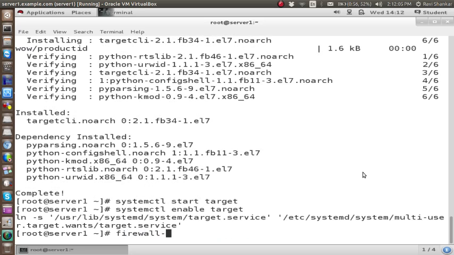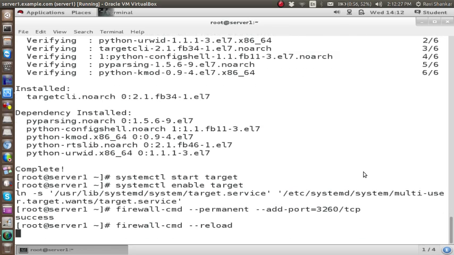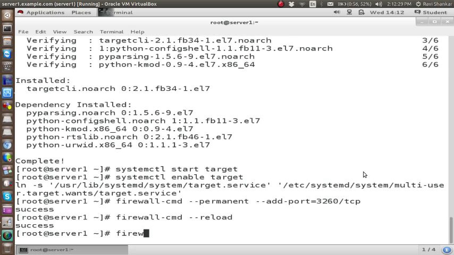Let's allow the port number 3260. Add the port through the firewall for TCP connections. firewall-cmd --permanent --add-port=3260/tcp, then firewall-cmd --reload, and let's check firewall-cmd --list-all.